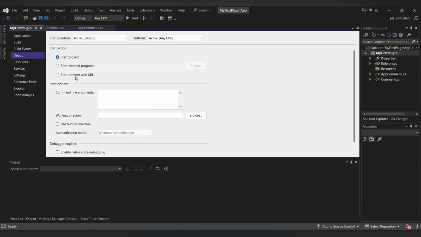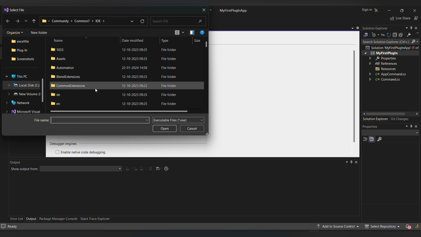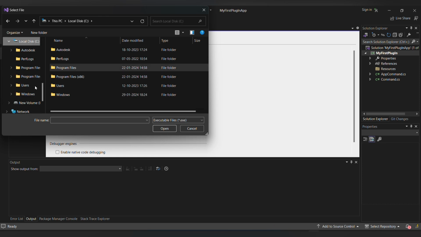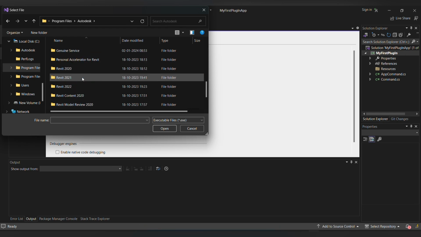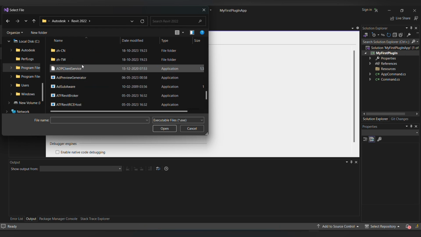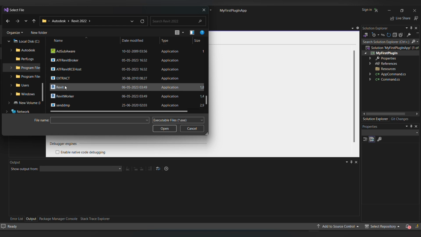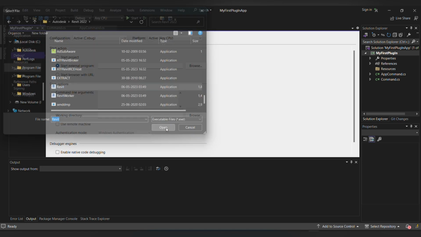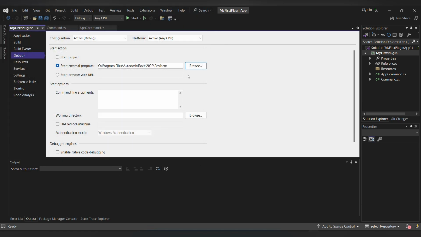Then go to the Debug section, go to Start external program. We need to choose the .exe file of your Revit version. Then go again to the C drive, Program Files, Autodesk, choose your Revit version, scroll down, choose the .exe file, then open it, so it will get opened.